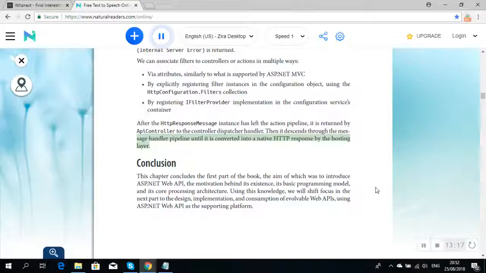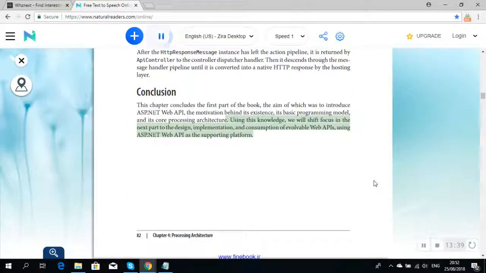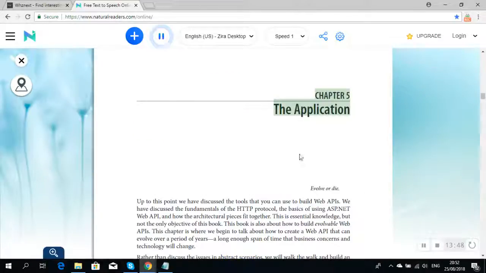Conclusion. This chapter concludes the first part of the book, the aim of which was to introduce ASP.NET Web API, the motivation behind its existence, its basic programming model, and its core processing architecture. Using this knowledge, we will shift focus in the next part to the design, implementation, and consumption of evolvable web APIs, using ASP.NET Web API as the supporting platform. Chapter 5: The Application.